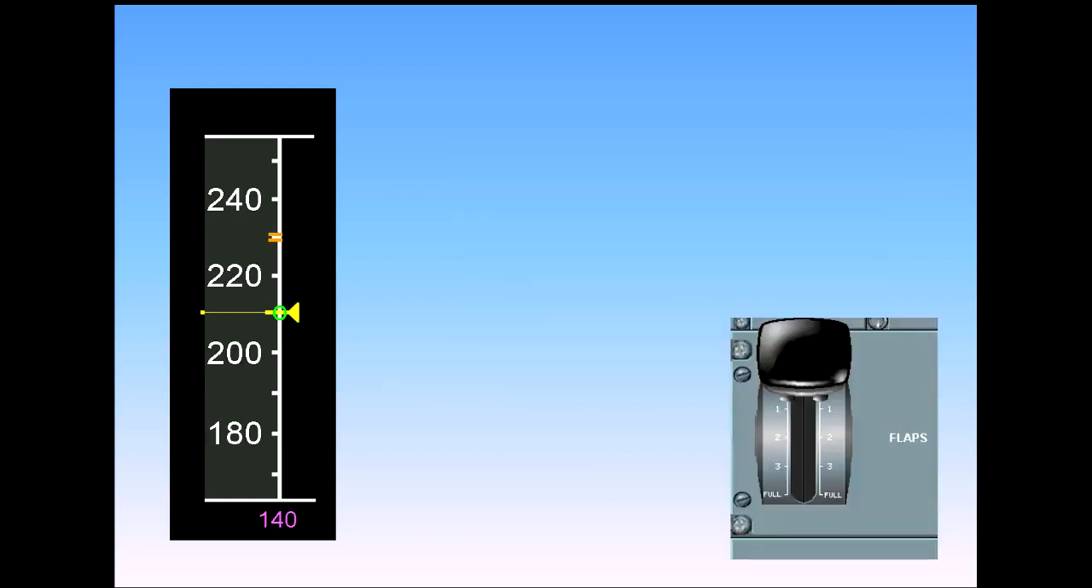A further deceleration to green dot speed takes the airspeed below the VFE for the first flap selection. Flap 1 can now be selected. Notice that a target speed of 140 knots has appeared. This represents the approach speed target.